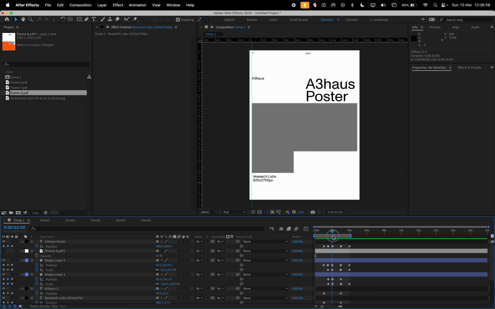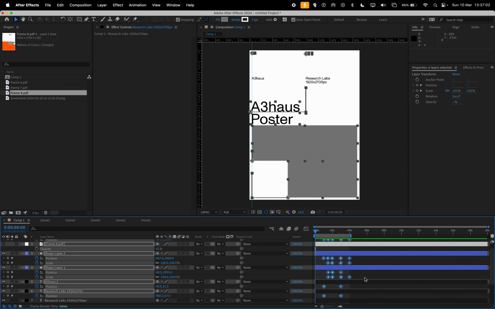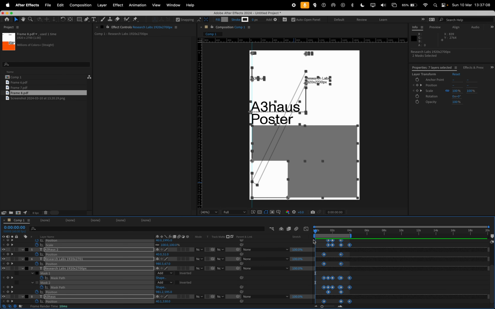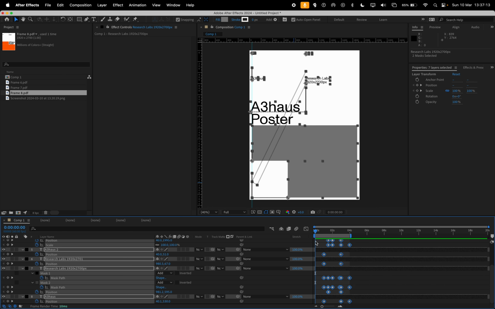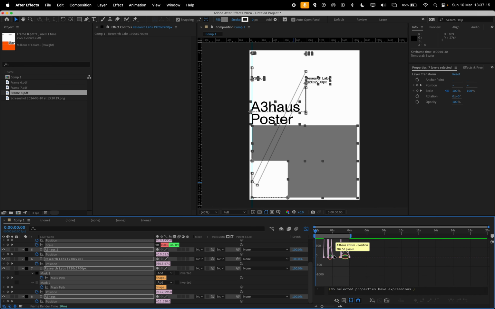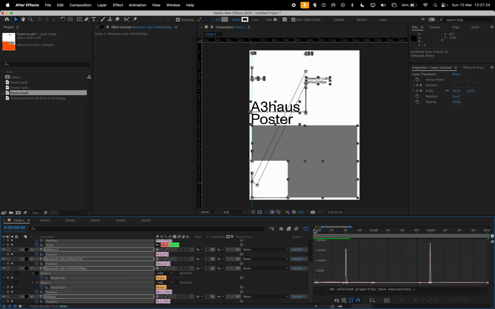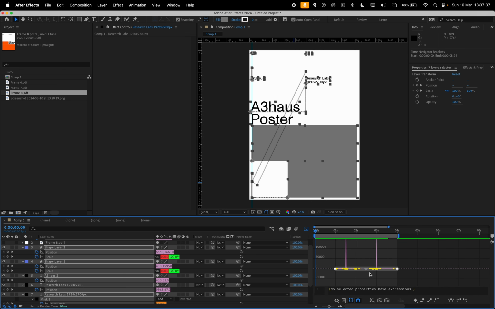So yeah, now we need to actually kind of stylize this movement. So we're going to select all of the keyframes by going Command A, hitting U, and selecting all of our keyframes. We're going to right click, Keyframe Assistant, Easy Ease, go into our graph editor, make sure you're editing the speed graph, and we're just going to select everything. So yeah, all of our keyframes, and just zooming in on a specific area that we're interested in.